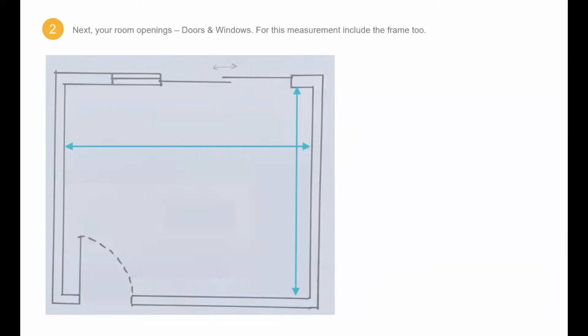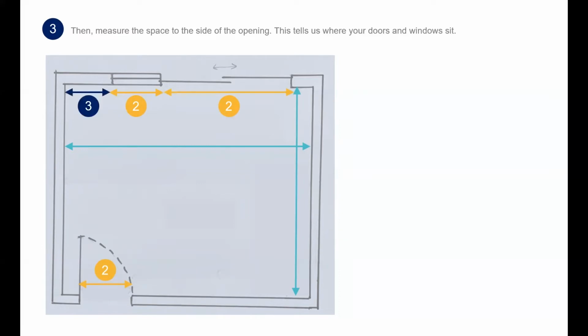Next, you want to do your room openings, so any doors and windows. I include the measurement of the frame as well, because then we can see what clear wall space we've got either side of window frames and door frames, which is your usable wall space in the room. So there's windows here, there's sliding doors, which are classed as a window, and then there is a door into the room. And then it's key to measure the space either side of the openings as well, and that tells us where the doors and windows sit in the room.